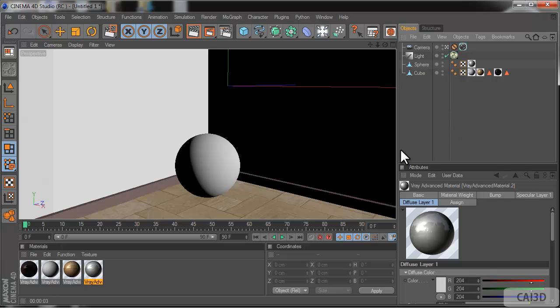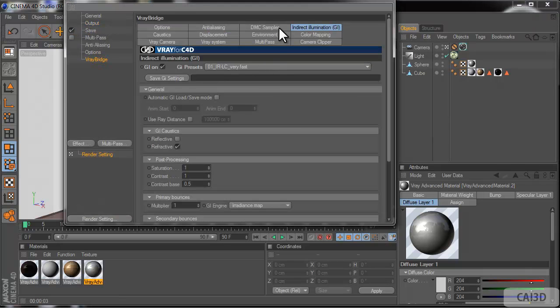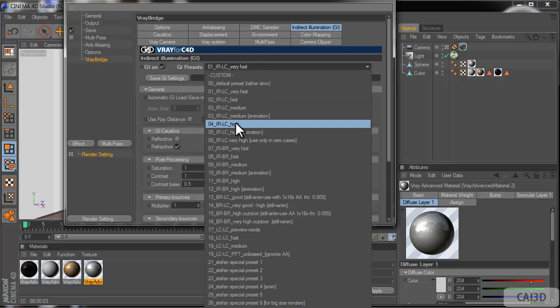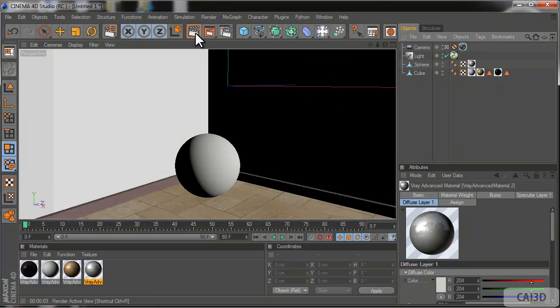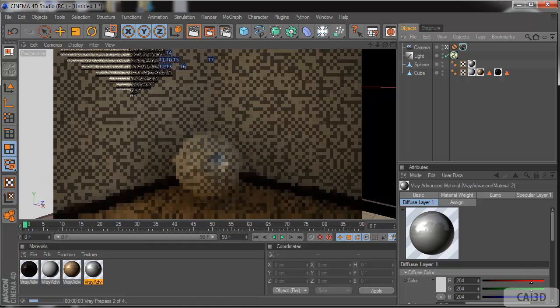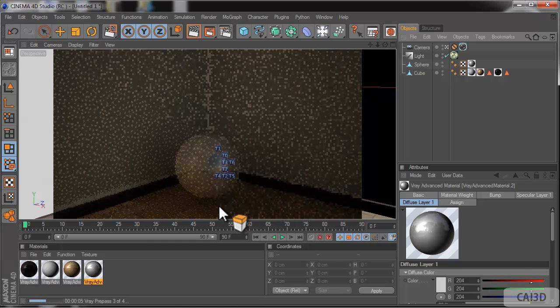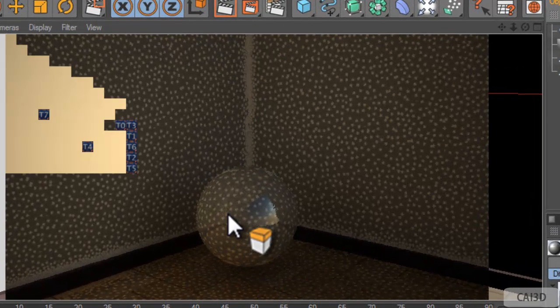Okay, for the final render, go to V-Ray Bridge GI and the GI presets, select High. And now we'll render this. It's going to take some time, so I stop the record and I'll see you when the render is finished.